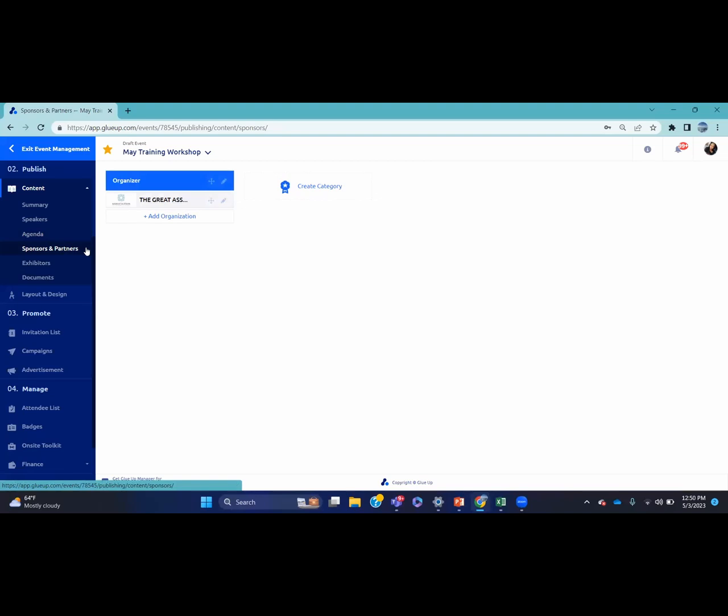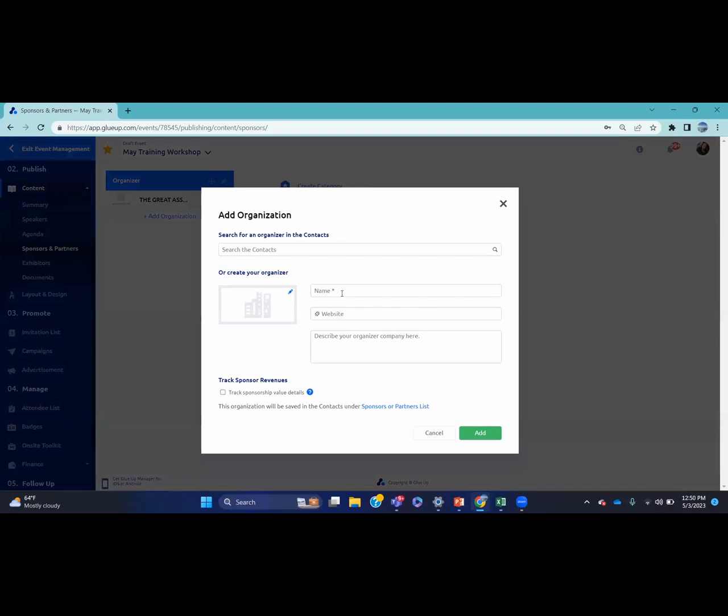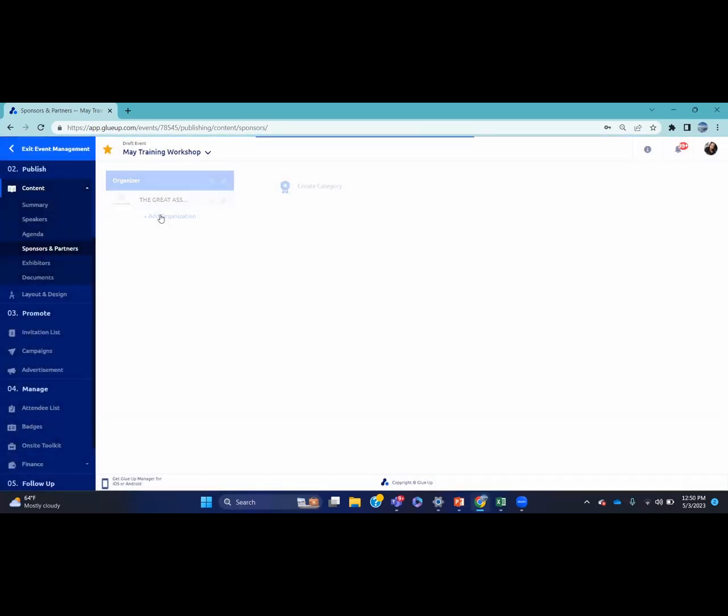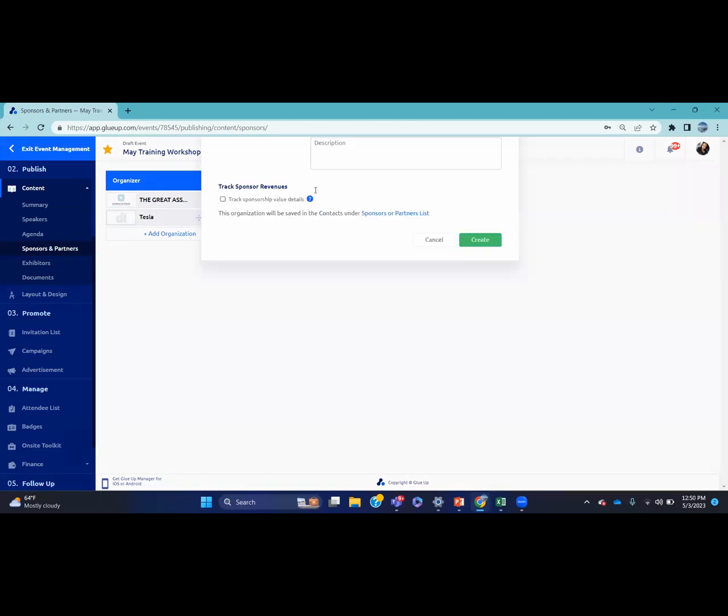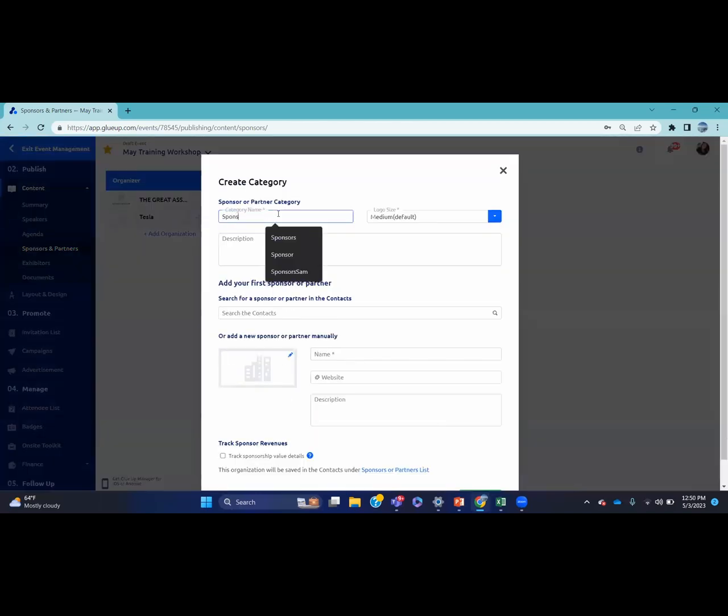So we can add our sponsors and partners. If your organization is the lead organizer for this event, you will automatically be captured here. If you have another organization that is co-organizing this event with you, you can add them there as well. Okay, so this is our co-organizer. You can add them there as well and edit their details. One popular category is sponsors.